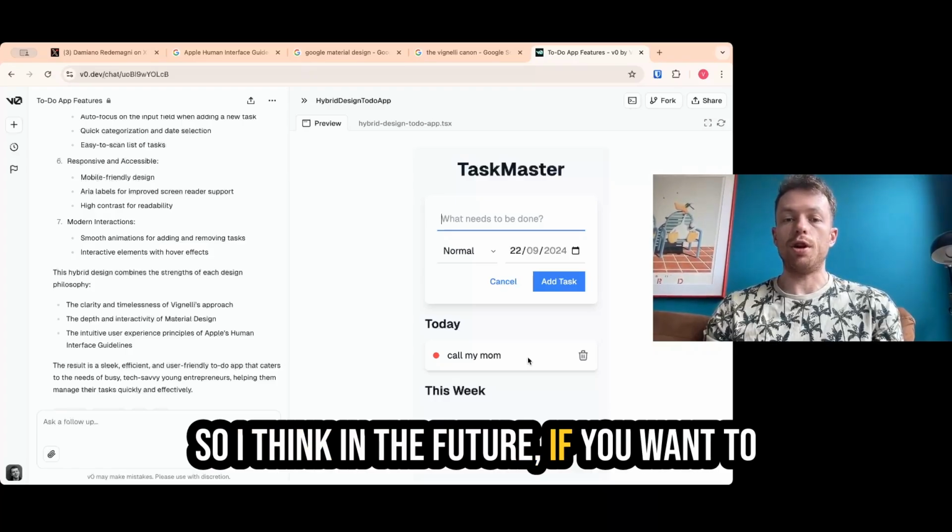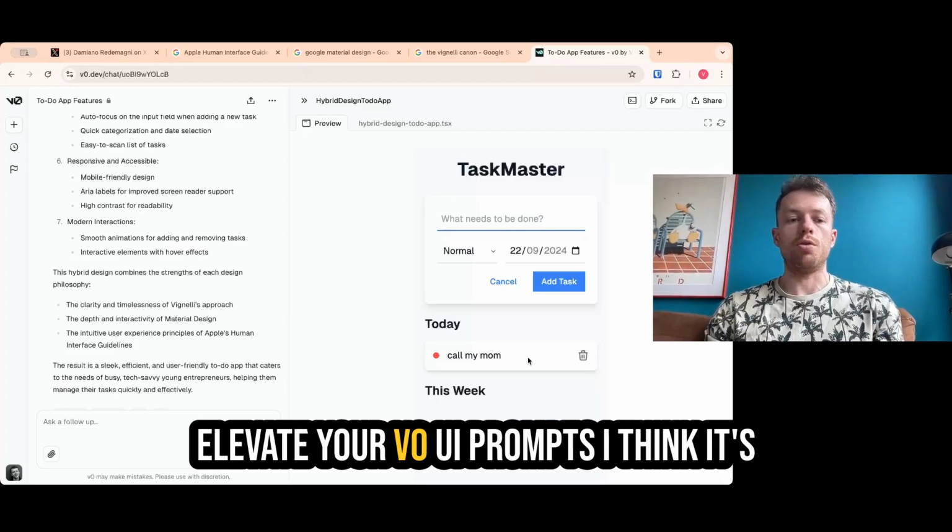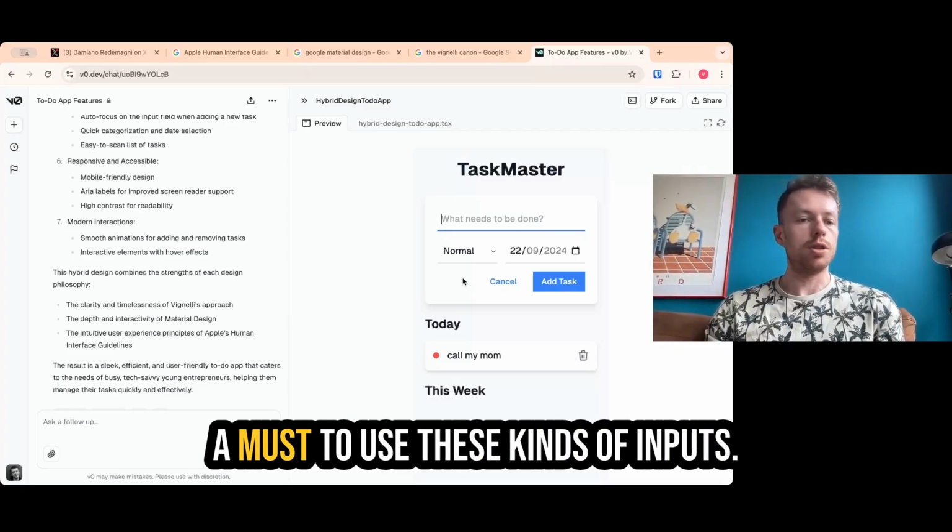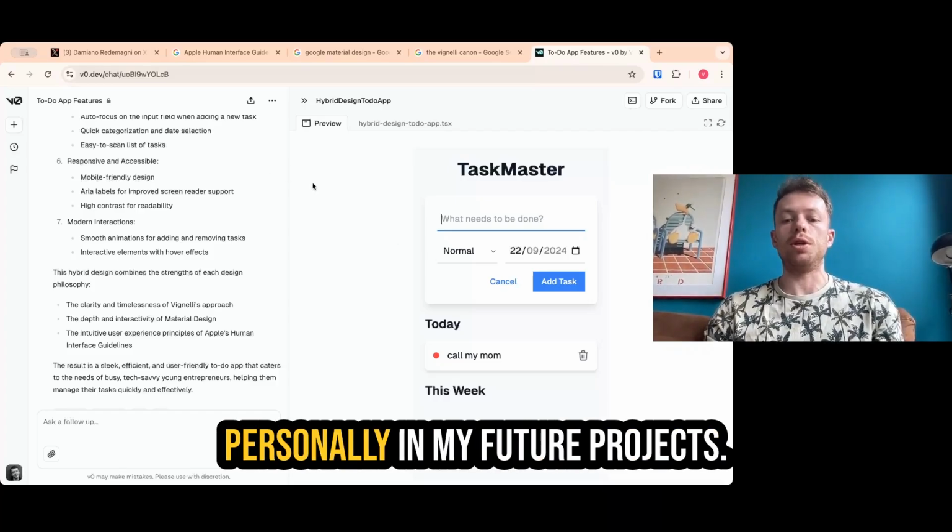So I think in the future, if you want to elevate your V0 UI prompts, I think it's a must to use these kinds of inputs, and I will definitely use this personally in my future project.